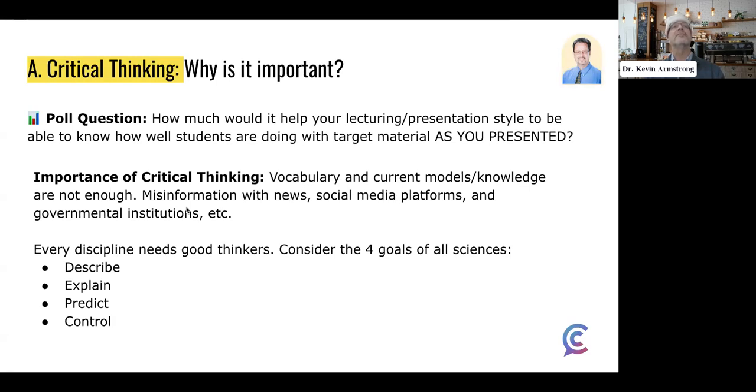So we got three choices here. Could have gone with some other things, but we kept it simple. A lot: it would help a lot. I'd change what I would do in the moment if I had evidence the students either got it or didn't get it as I presented. Some: I don't really like changing things on the fly, but I might change what I prepare and offer for the next class based on what I learned today. And then none: I have a pretty doggone effective presentation style, and honestly, students can either jump on board or get left behind. Their learning is on them.